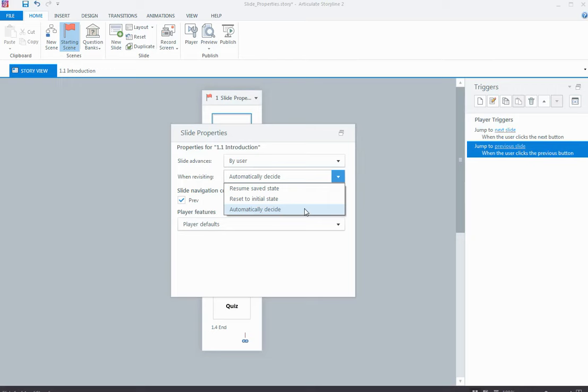But if there are some interactive elements on the slide, it will pick up at the saved state. So that's kind of how the logic works. But if you want to be sure of it, you can, at individual slide level, set that to reset to initial or resume at the saved state.